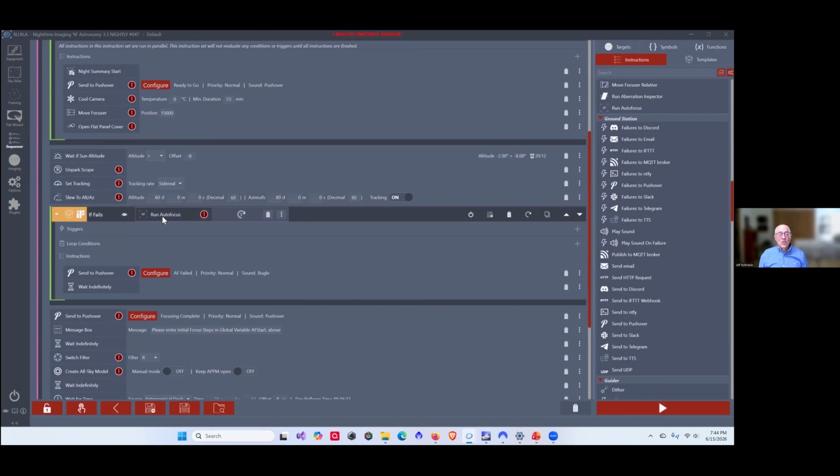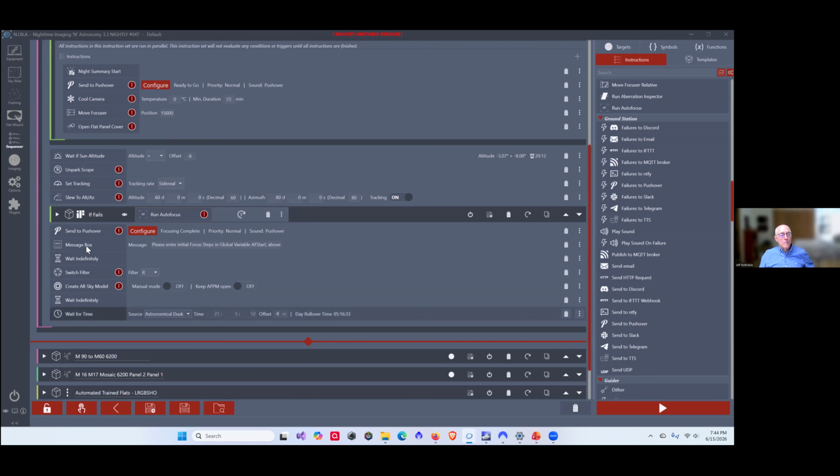If at any point it succeeds, it will go on to the next command. If all 3 of these fail, it will send me a message with a bugle sound that autofocus has failed, and I got to go out and do something about it. It may be that I set this number so far off of where the actual focus is that it can't identify stars. So this is going to require some sort of manual intervention. But assuming the autofocus runs as it normally does, I get another message, focusing is now complete.